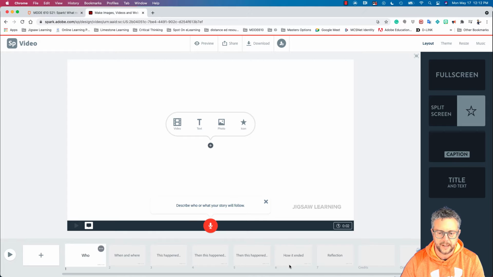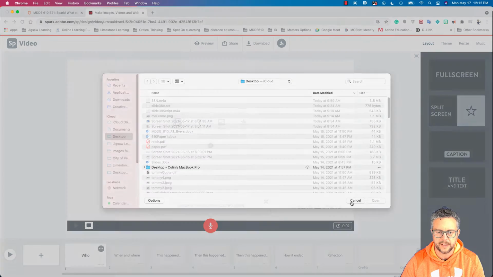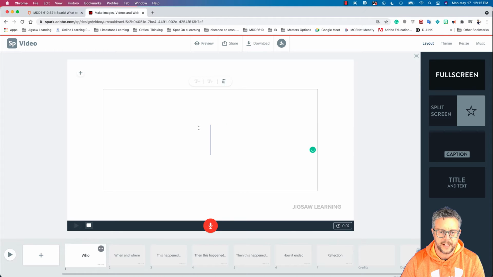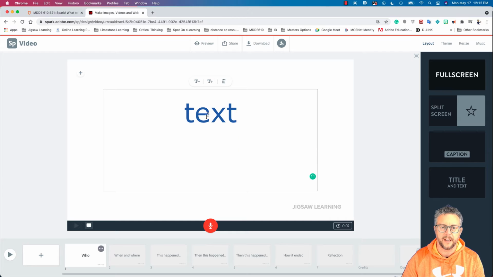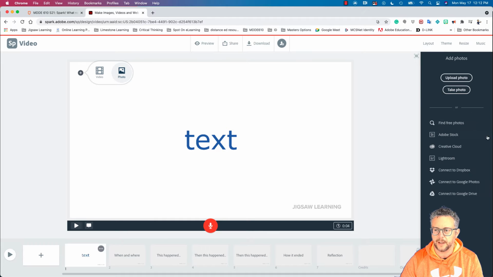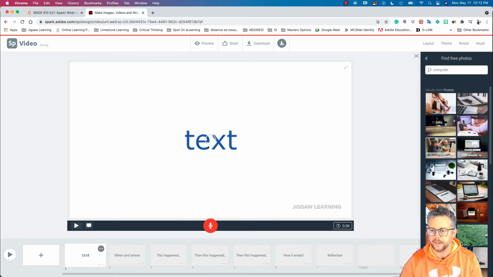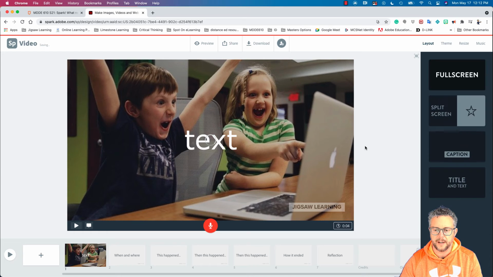So basically it lays out a bunch of slides for you, and within each of these slides you can add content. So if you want to add video to this, you can upload a video into this as well. You can add text. Oops, if I spelled text right. And then you can add other elements as well. As you can see, there's a little plus button up here. I can add a photo if I like. I'm just going to type in computer and see what we come up with. Here, I'll just use this, and it'll load that in there.